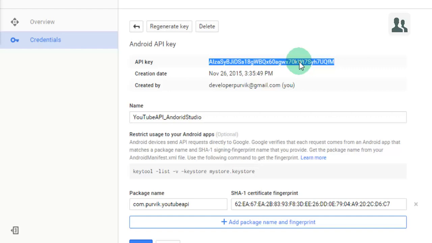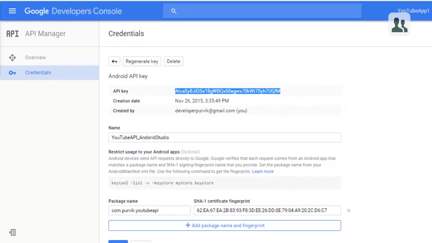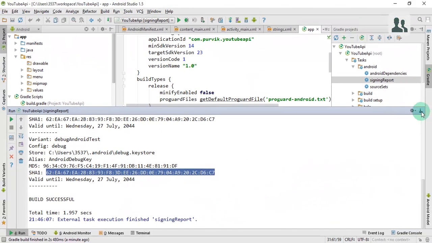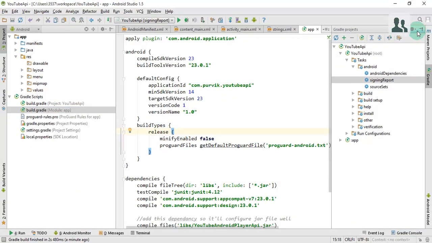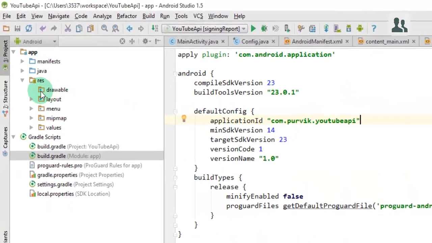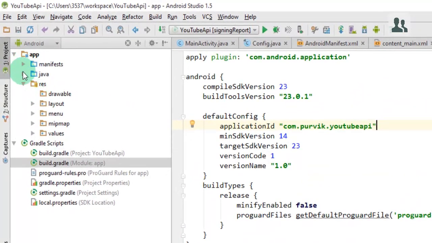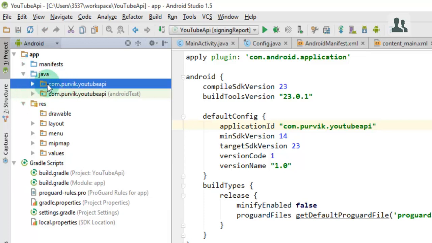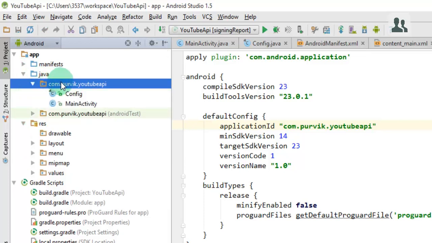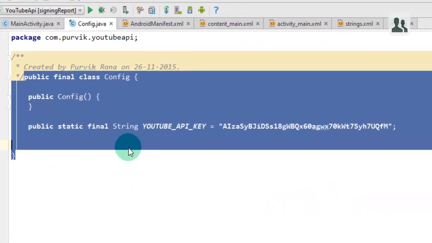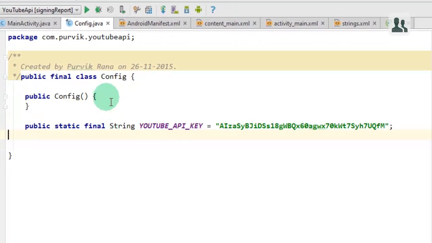Where this is going to be very useful, I can tell you now. Inside your project, create a new class in this particular package folder, and the name of that class will be Config. What will the Config contain? The Config contains only the YouTube API key that we have just configured on the console.